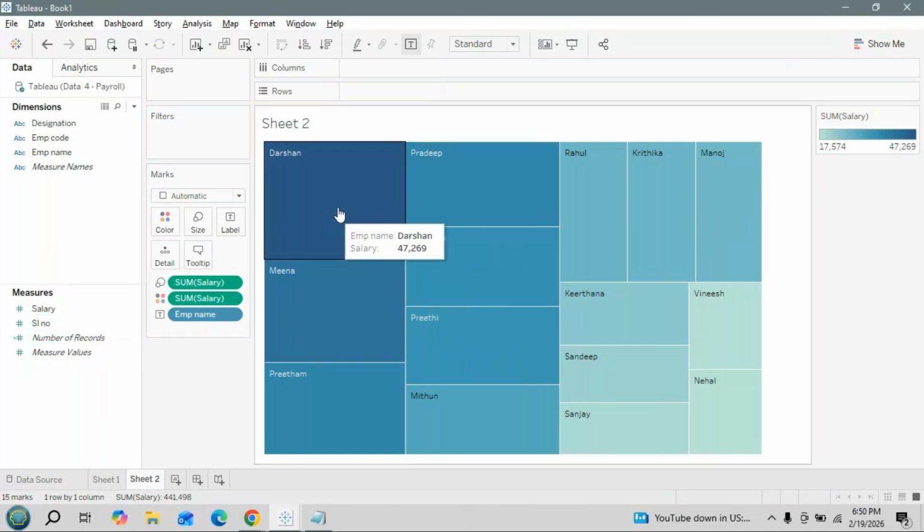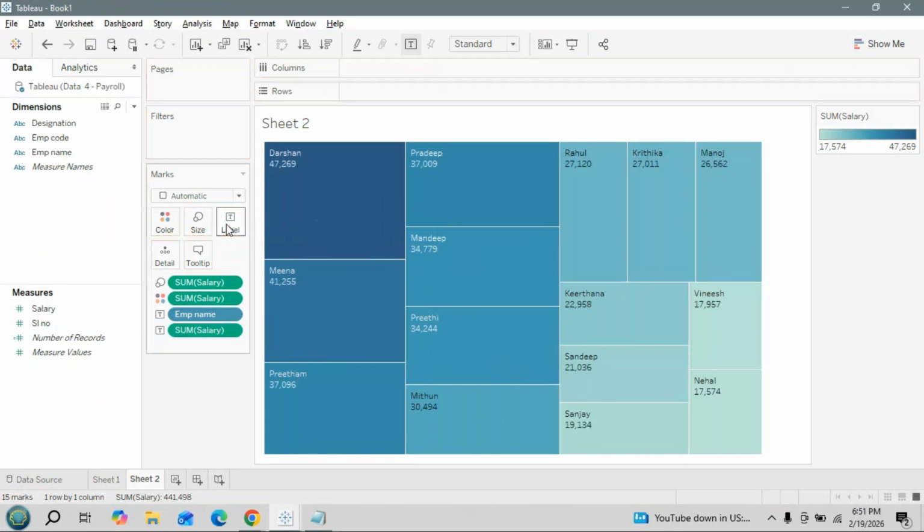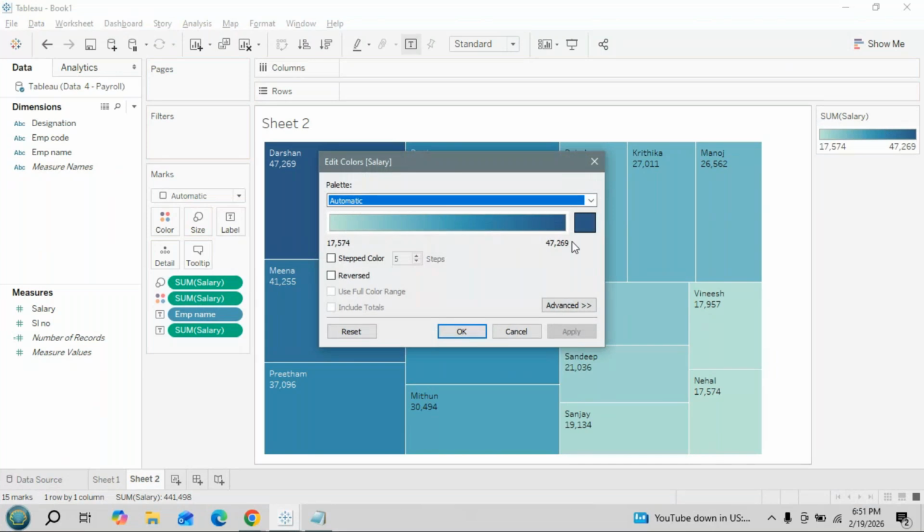So now I wanted to check the salary details as well. I'll bring in the salary and drop it to the table. Okay, so how much is the salary? I have got to know about this. So now if I wanted to change the color, I'm going to click on edit and change the color.